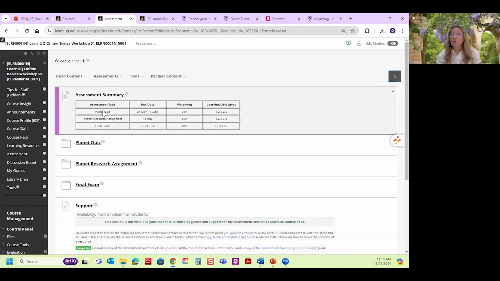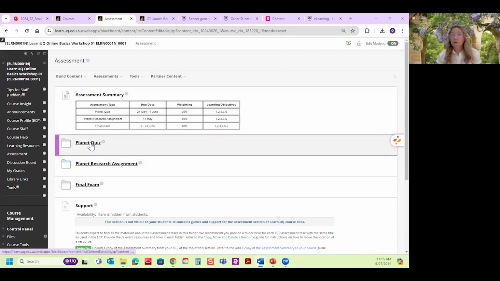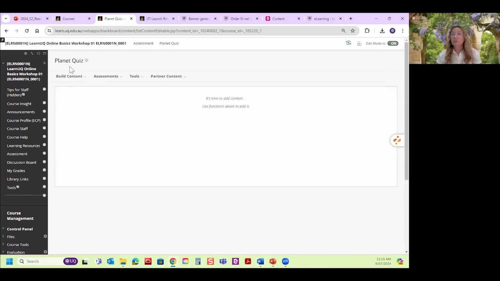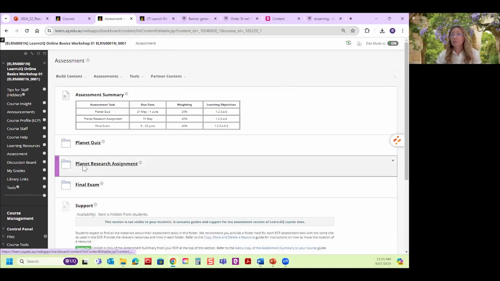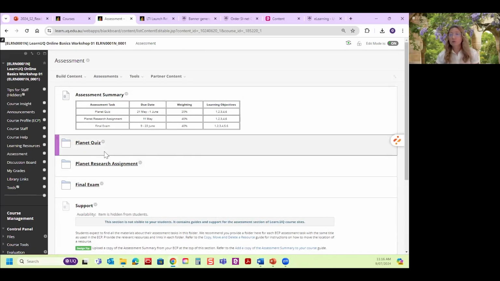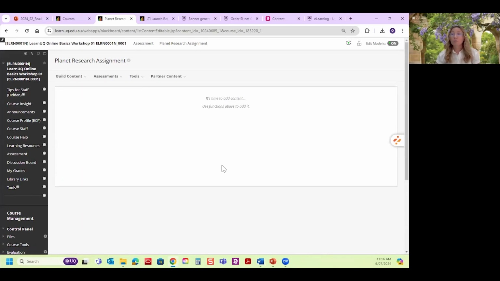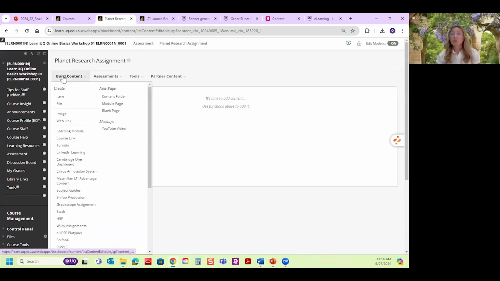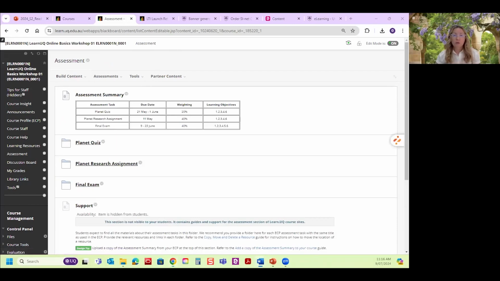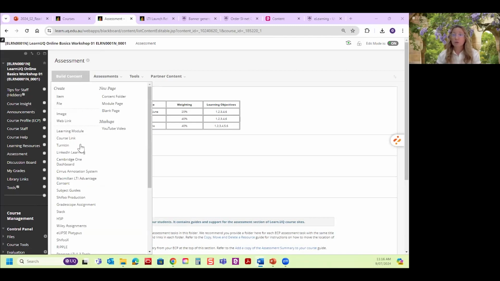Now, you've got 3 items, and for each assessment item, we recommend creating its own content folder. So the assessment summary at the top, and each assessment task must have its own content folder. The content folder names should repeat the ones in your course profile. Inside, if we click on the folder, you will see if there is any information on the assessment. You would create links, for example, a Turnitin submission link will be here. So let's say you wanted the planned research assignment to be uploaded by students through Turnitin. You will just create a link to Turnitin.